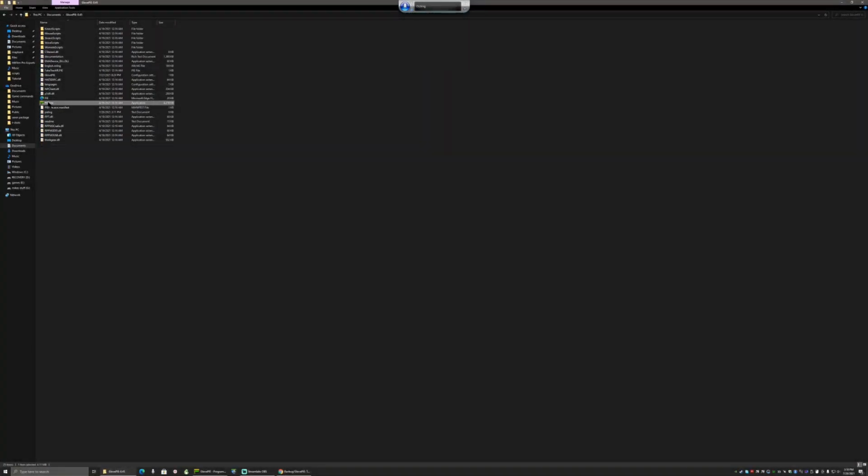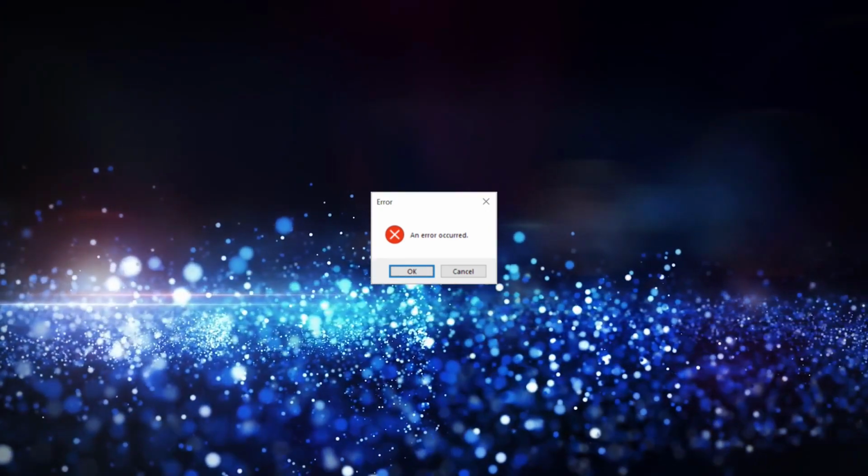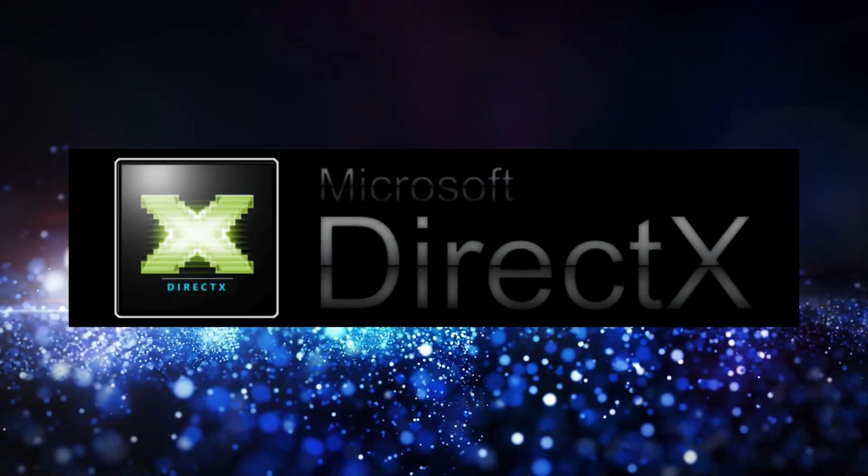Next we need to right-click the executable and make a shortcut to the desktop. After that's done, open the program. If you get an error saying it's missing a DLL file, the problem would be you're missing DirectX. The program requires this to run.